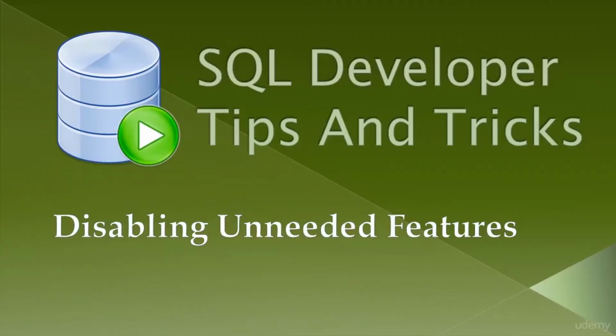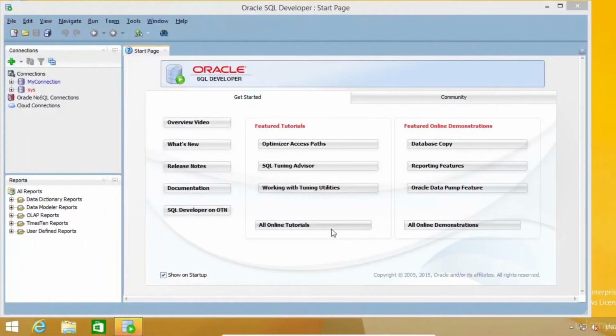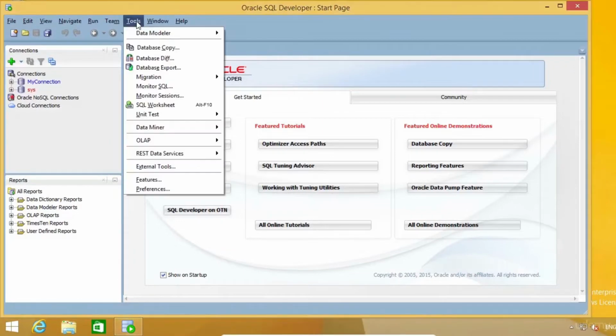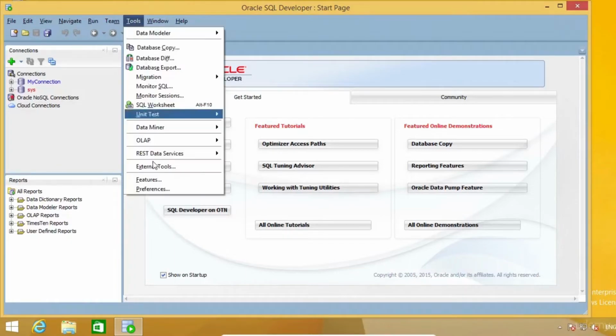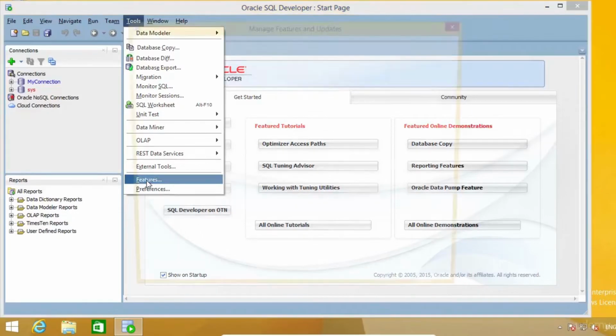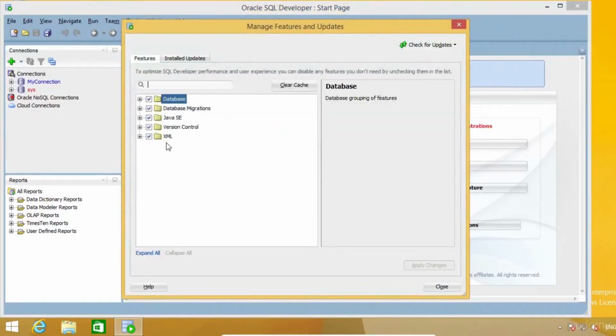SQL Developer is a very powerful tool. As you may have noticed, it includes many features you are probably not planning to use, at least by now. And even if it is not noticeable, loading all those features has an impact on the application startup time and its performance. So my recommendation is that if you don't use them, you should disable them. And I'm going to show you how easy that is. Here in the Tools menu, click on Features, and you are going to see that there are several feature groups here. So what you have to do is expand these groups to see which features you think you don't need.